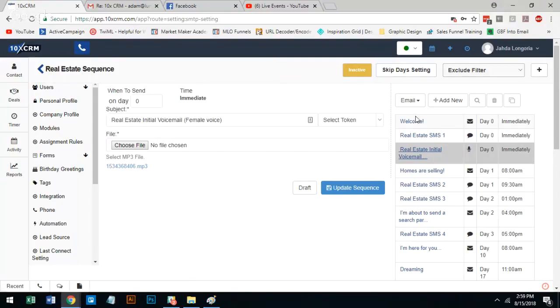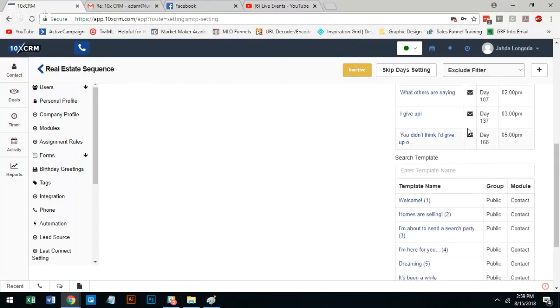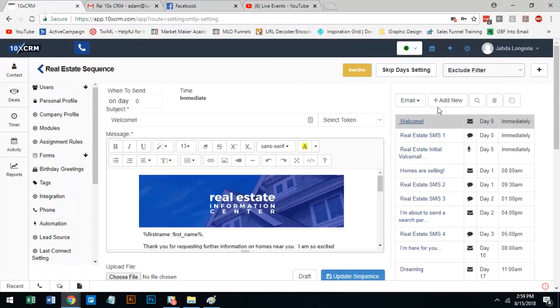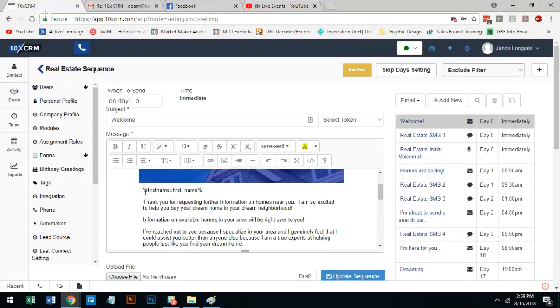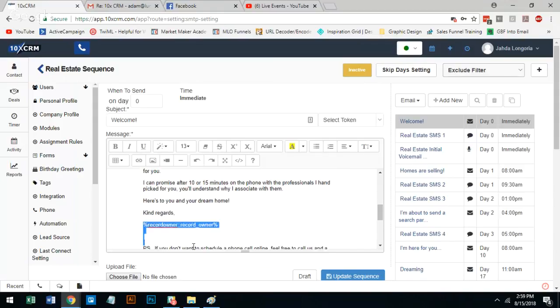If we click day 0, we've already got templates loaded on here. But I'll show you this just for the purposes of you knowing your timeline. By default, we have the welcome email. We've already set this up for you. You can see the token there: welcome first name. That's a code that will put in the name of the client who's being sent to. Thank you for requesting further information. Blah, blah, blah. Kind regards. That's Jada's name again.